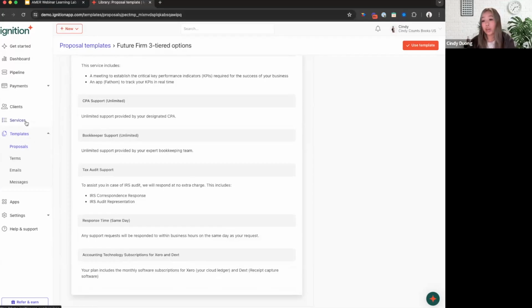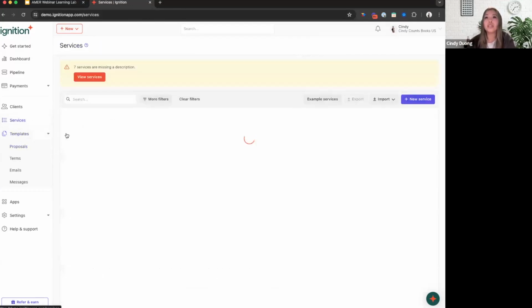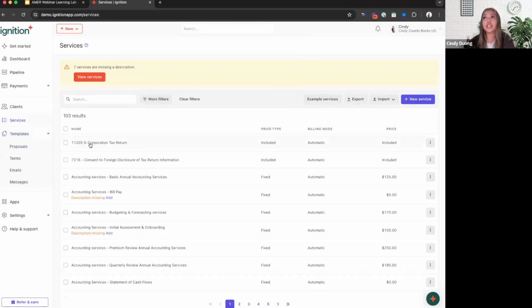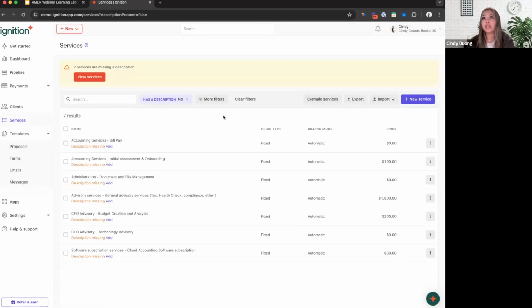If you want to start creating your own services, you can go under services, and Ignition has just recently released a way for you to see all your services that are missing a description. As you see here, I have 7 services that are missing a description. I'm going to go ahead and click View Services. And you can see I have some advisory, I have some accounting, admin, CFO, and also software subscription services.